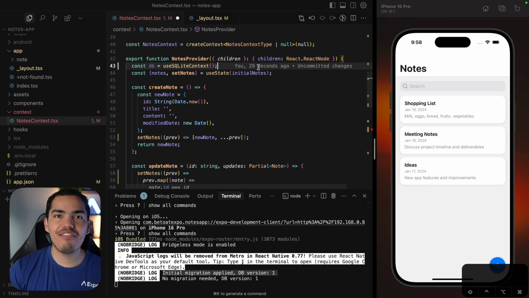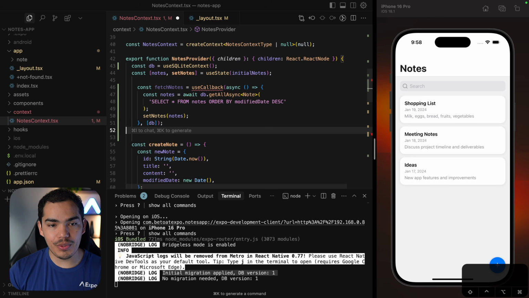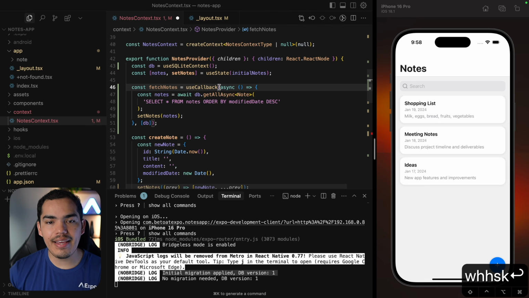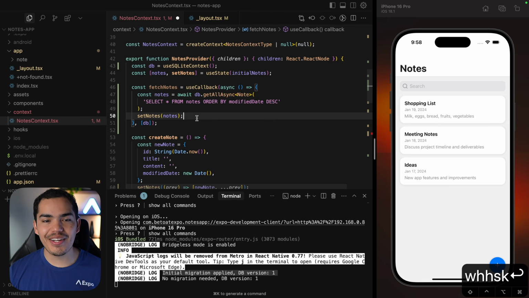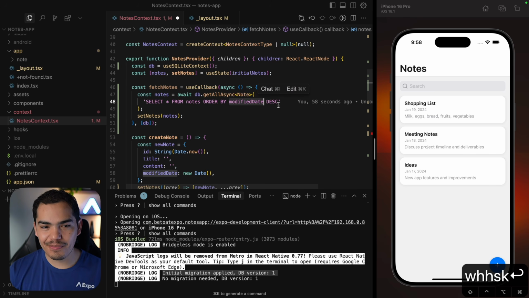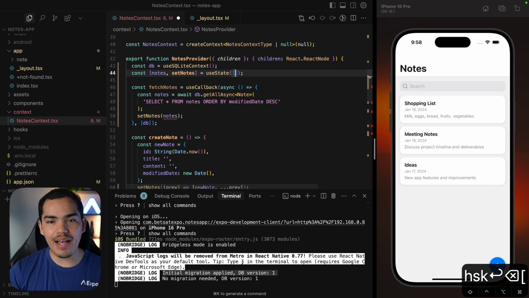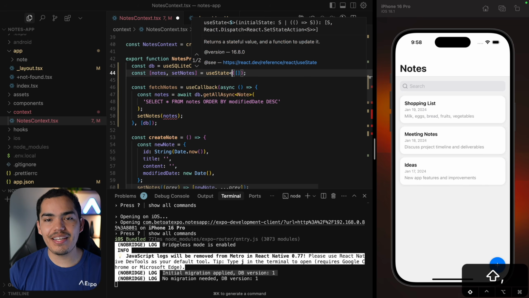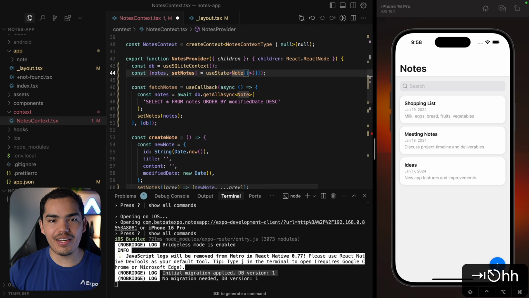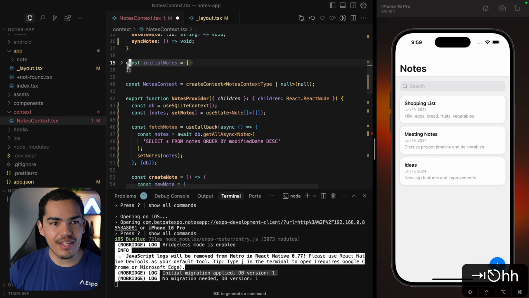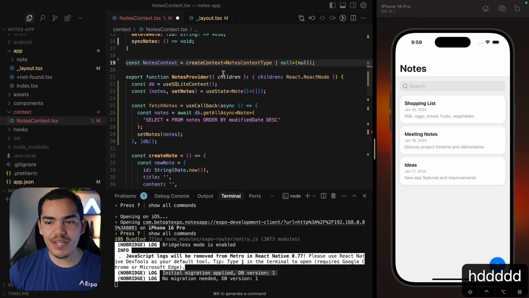So let's go ahead and create a function to fetch the nodes. And it's going to be using the use callback hook. So let's import this from React. This is an async function that is going to just run select all from nodes ordered by modified date descending. That's all. Once we get the nodes, we are setting the state that we have in here. So instead of having this initial state, I'm going to have just an empty array. And actually, we can improve the type by saying that this is going to be an array of nodes. And at the beginning, it's going to be an empty array. And I'm going to delete this dummy data in here. We don't need it anymore.